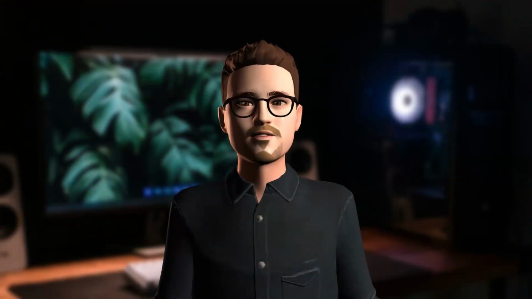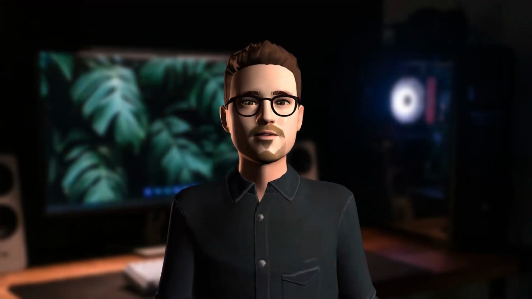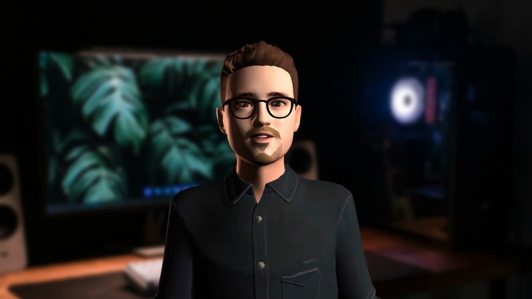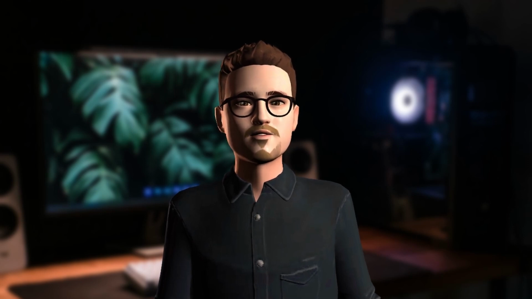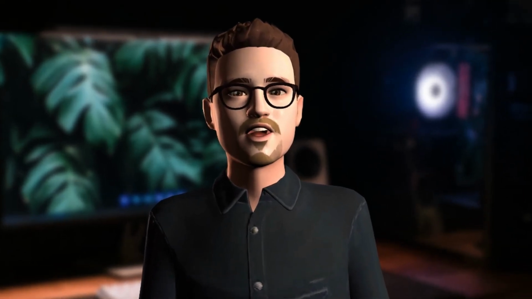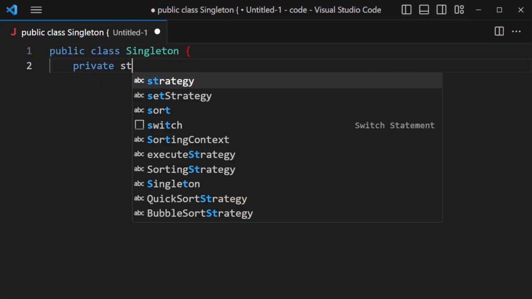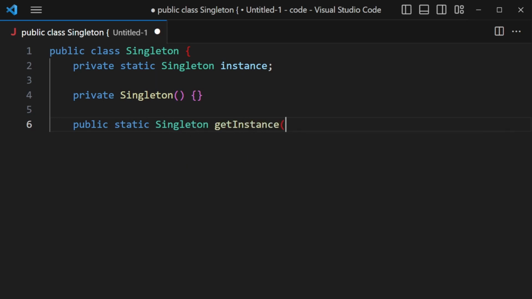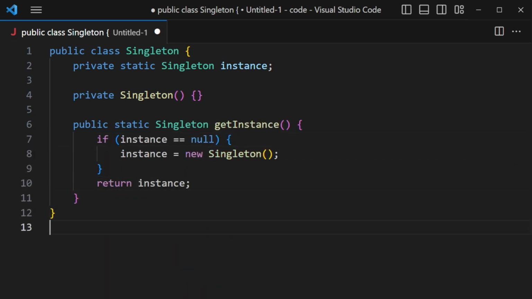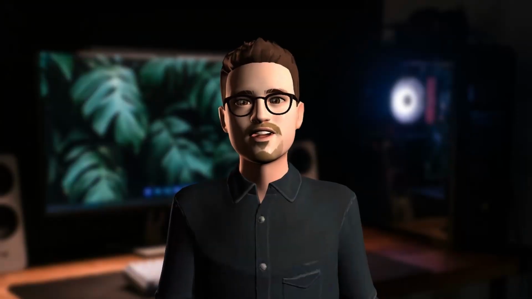Now that we've covered the top 5 design patterns, let's talk about one that you might have already encountered, as it is very prominent in many tutorials. But you might want to be careful with it: the Singleton pattern. Singleton ensures a class has only one instance and provides a global point of access to it. It can be useful in certain scenarios, but can also lead to problems like hiding dependencies and making code hard to test. So what's the alternative?